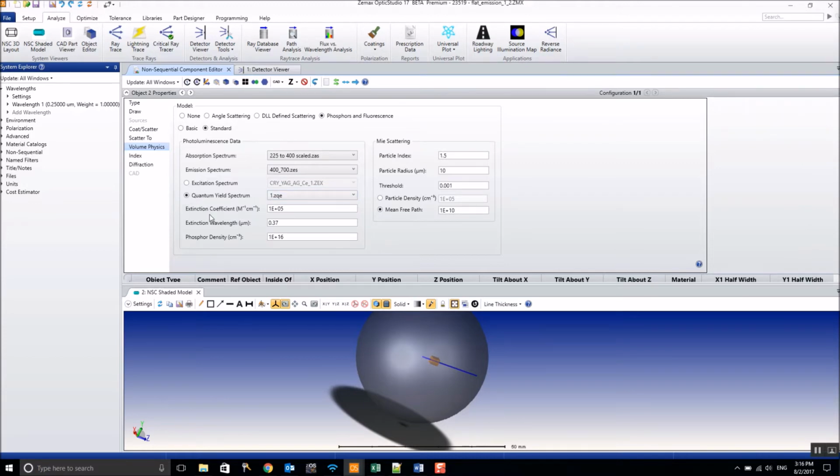The new parameters down here are the extinction coefficient, the extinction wavelength, and the phosphor density. The phosphor density is entered in units of particles per centimeter cubed, and the extinction coefficient is defined at this extinction wavelength, then scaled according to these two inputs and also your absorption spectrum for all incident light. So we have some extinction factor applied for any incident wavelength, and that's how we end up scaling the mean free path according to wavelength.